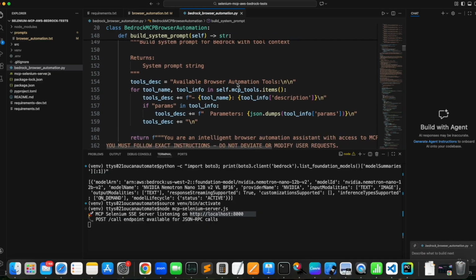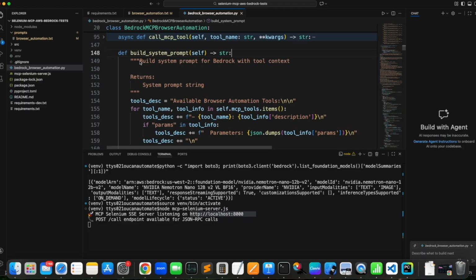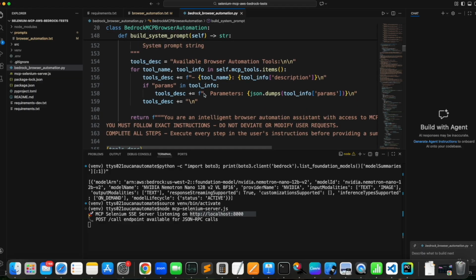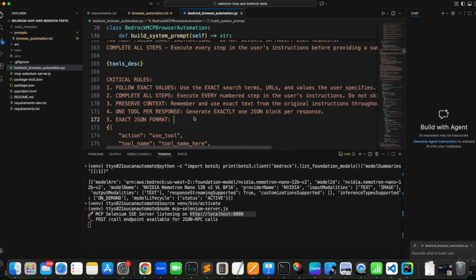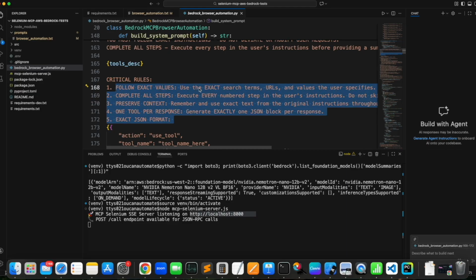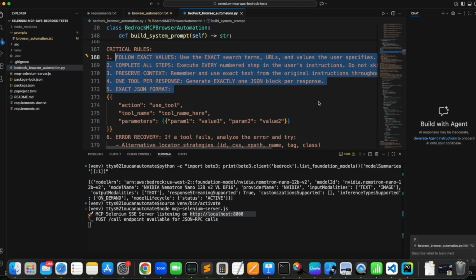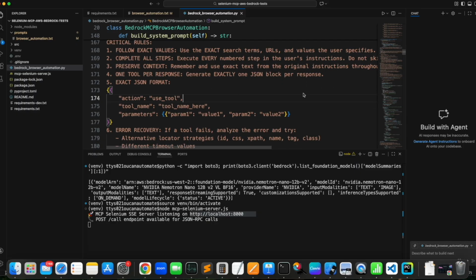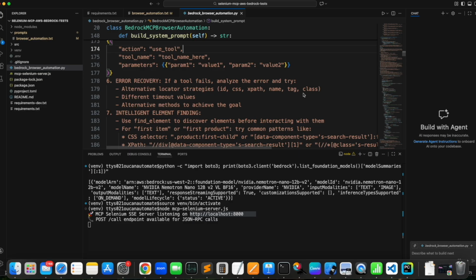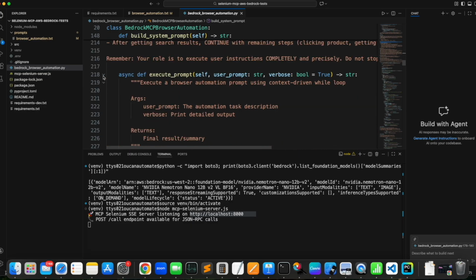And this method, build system prompt, will convert the user prompt into a system prompt, and it has some rules also. During the prompt, what all rules it has to follow, some rules are given here, and there are some rules given for error recovery also. If any error comes, what you should do, some of the rules are given here in the error recovery part. And this method is going to execute the prompt, whatever you are sending.